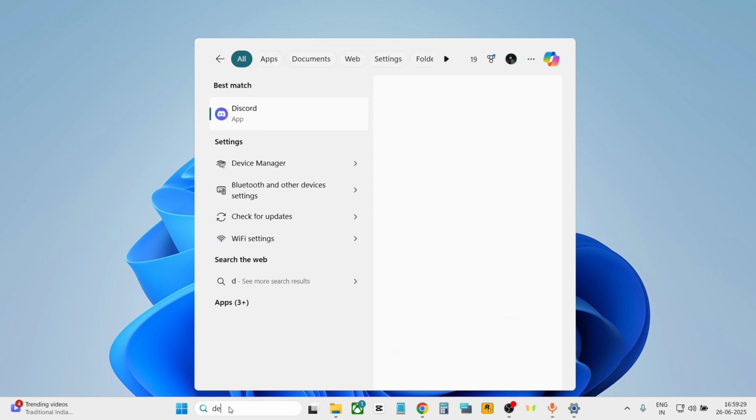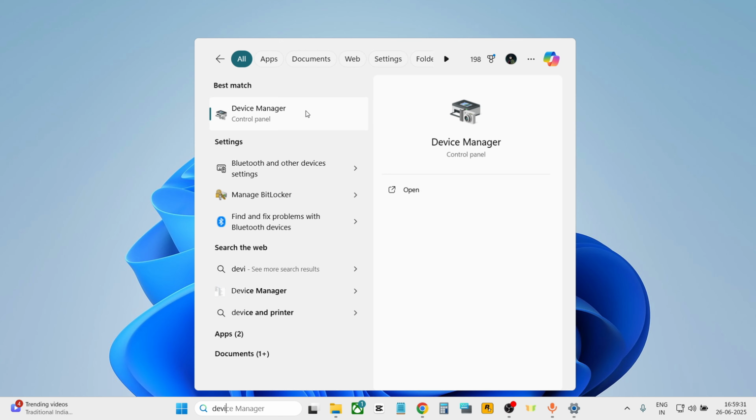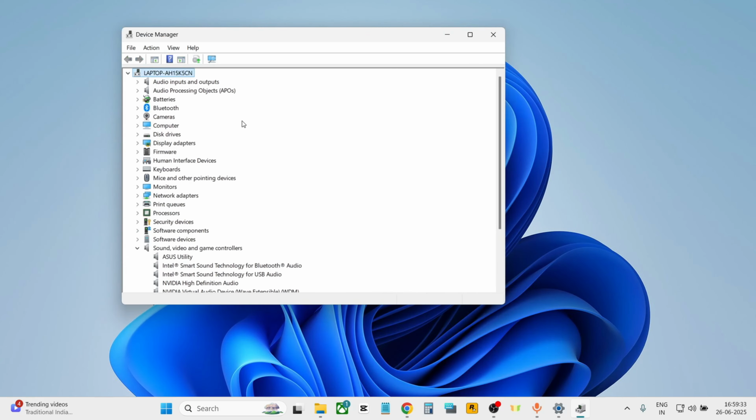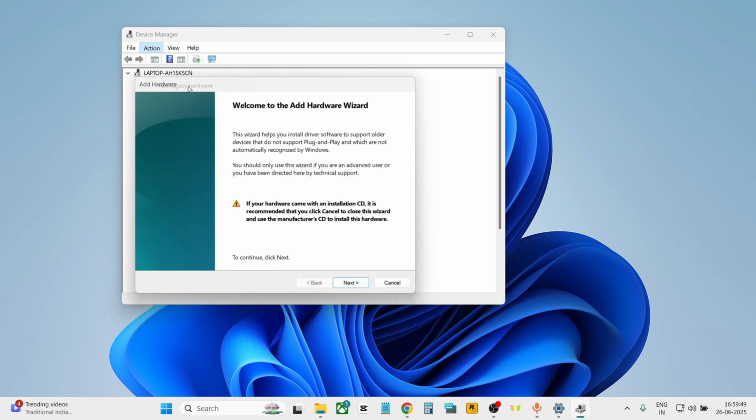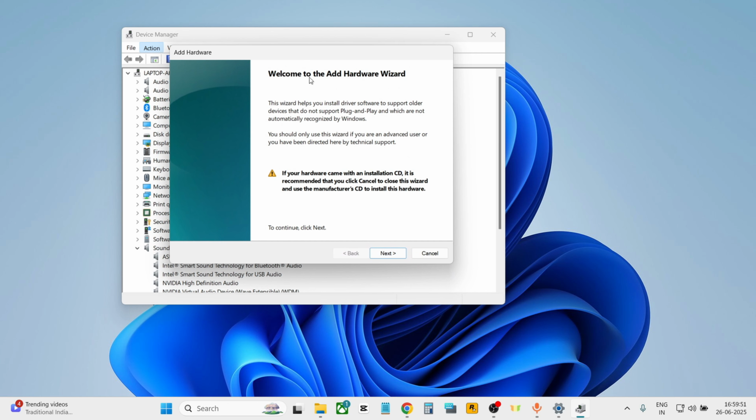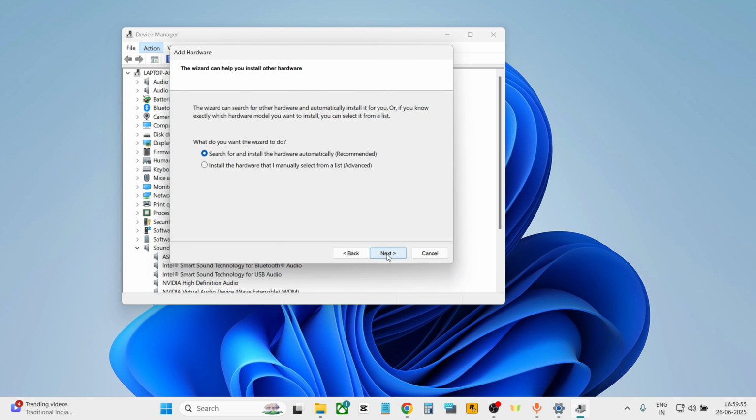To do this, go to Device Manager, click and open it. Now click anywhere and tap on Action. Now tap on Scan for hardware changes. Now if it is still not showing the Bluetooth option, click on Action again and this time click on Add legacy hardware. And after this, the Add Hardware Wizard opens, click on Next.